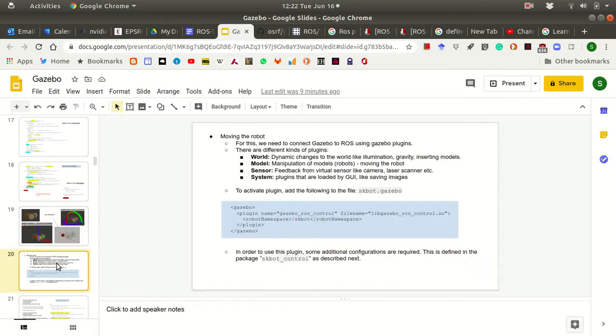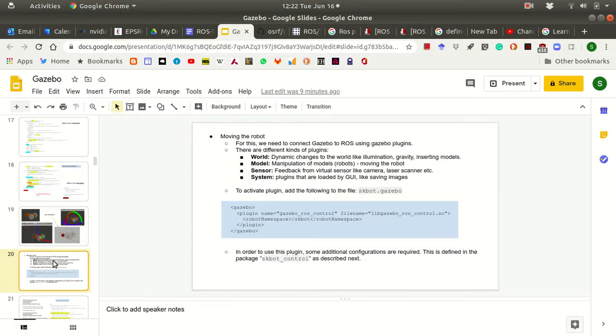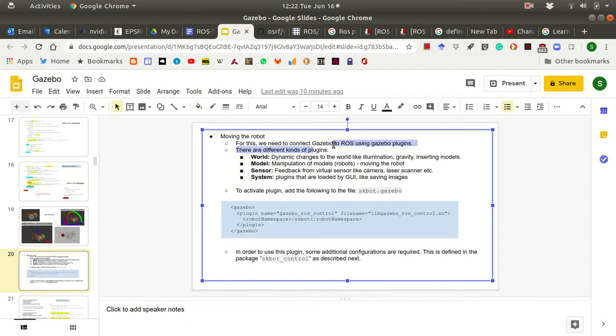So today the robot is built, but we need to move it. For this we'll have to connect Gazebo to ROS using Gazebo plugins. There are different kinds of plugins. There are world plugins, which describe the dynamic changes to the world, like illumination, gravity, inserting models, and so on.